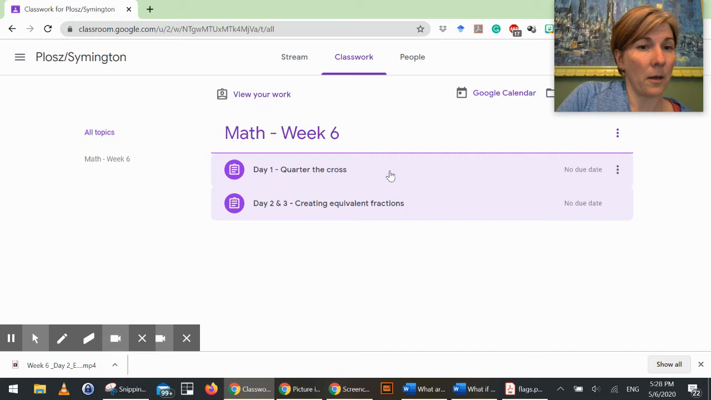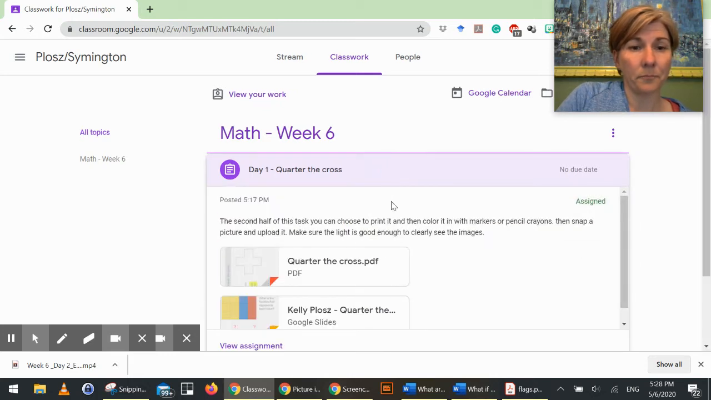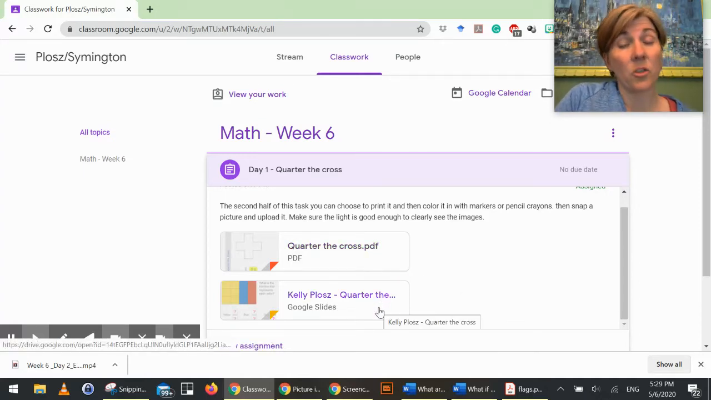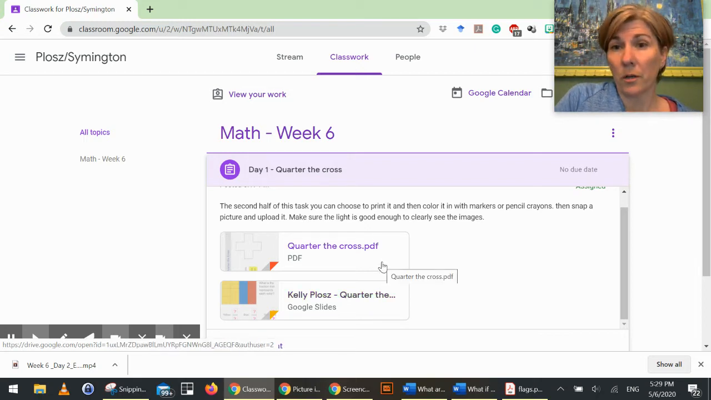So click on day 1, quarter the cross task. Inside, you're going to see 2 attachments. Well, actually 3 once this video is in there. One of them is just the regular Google Slides. The other one is a PDF version of the second part of the task that you can print and use to design your cross instead of doing it on the Google Slides.